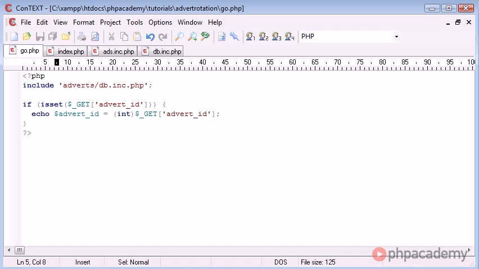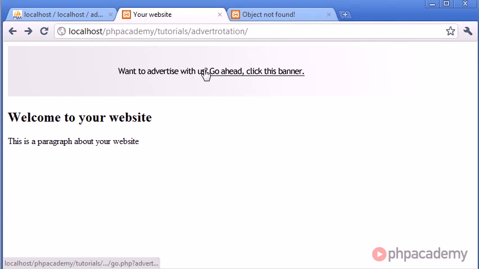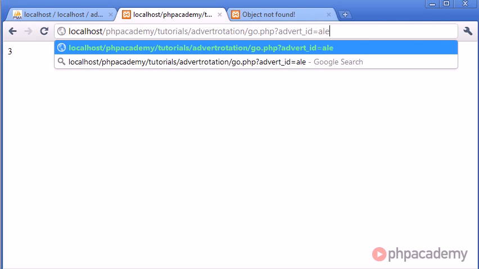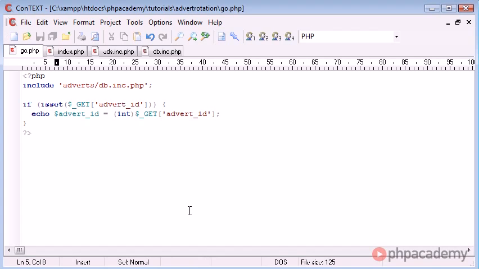So let's go ahead and echo our advert ID, and you can see how that passes from here to here. So whatever advert that we click, it will pass this variable back, and then we can do something with it in our page. And you'll notice that earlier, if I was to type something in there, you can see that it casts it to an int. In this case, it's 0. Okay, so that's just for security purposes with regards to SQL injection.